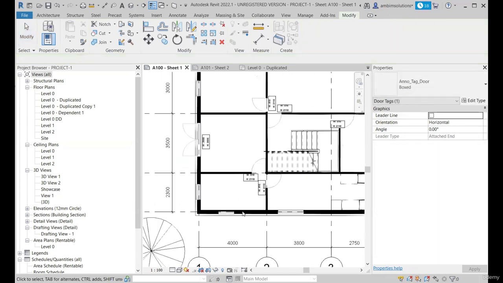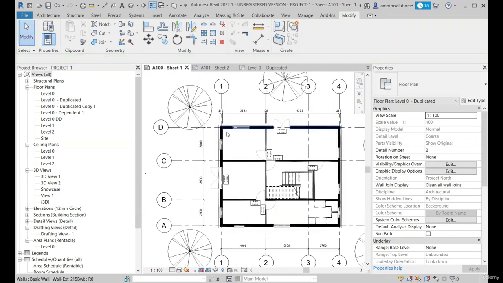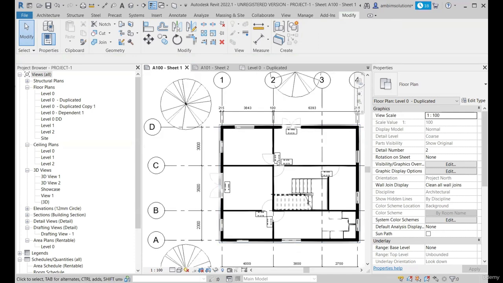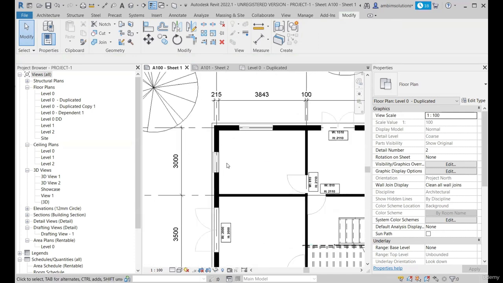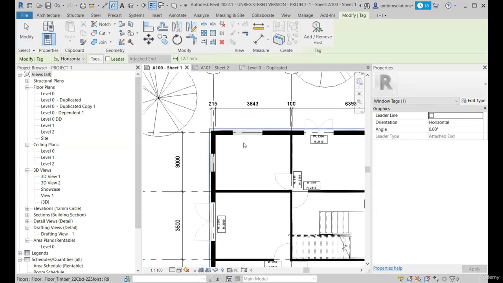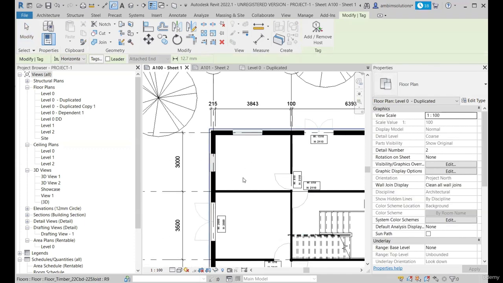Okay. So in this way, you can create and assign any tags for doors, windows, and all the elements required. Let's take an example for windows as well. Let's press TG. TG is nothing but the shortcut for tagging.